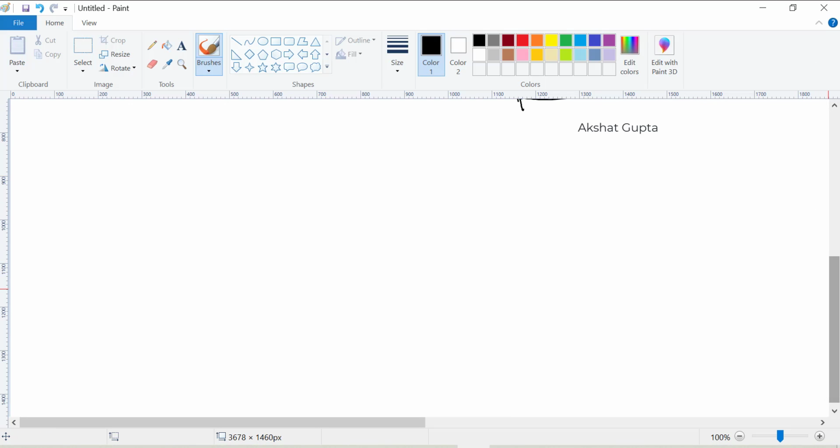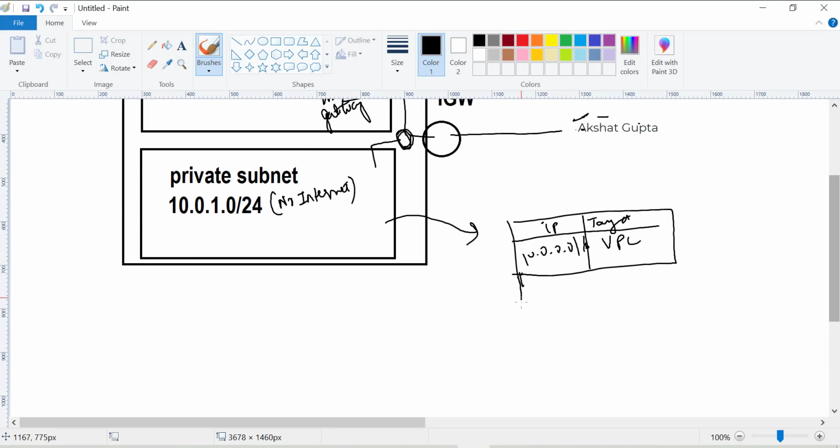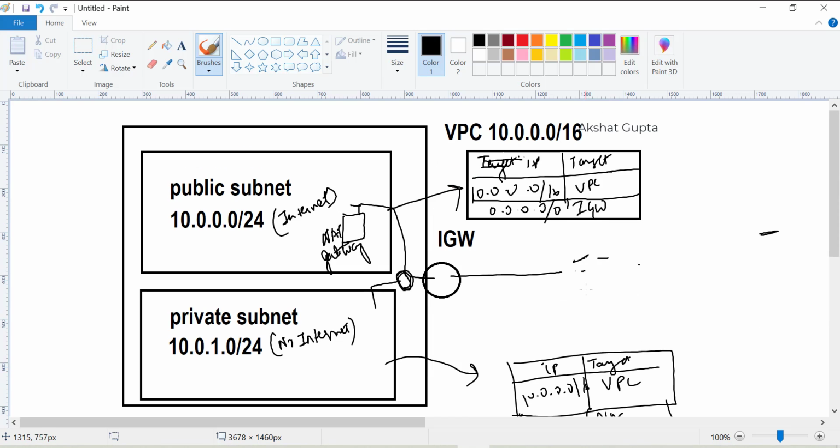Just give me a second, guys. So in the routing table, you would be updating it with the elastic IP which you get when you create a NAT gateway. You put that elastic IP, and the target needs to be your NAT gateway. What it does is give internet connectivity to your private subnet, and with the help of the NAT gateway, you can define your inbound and outbound rules.